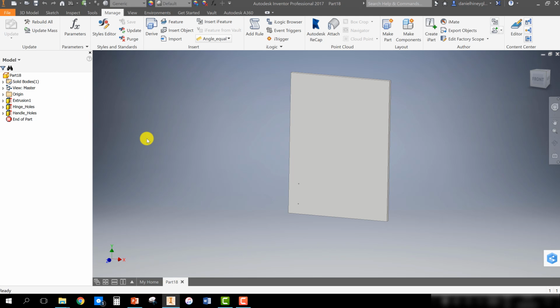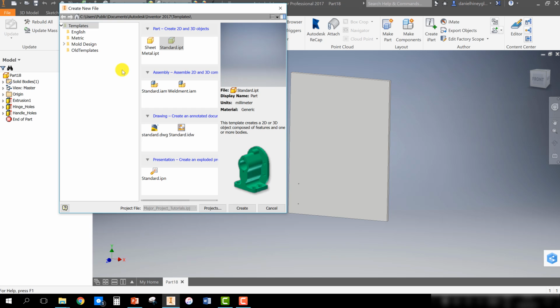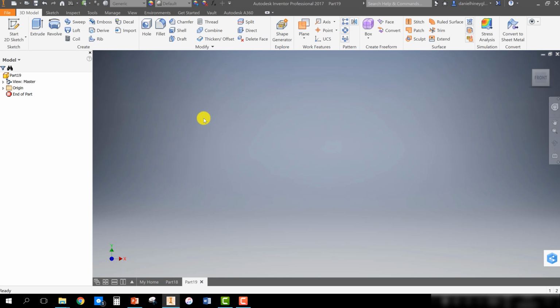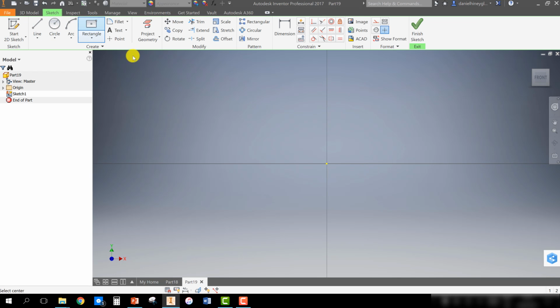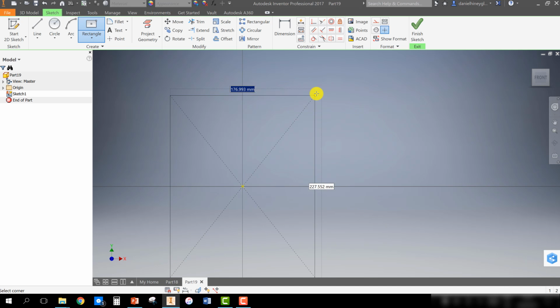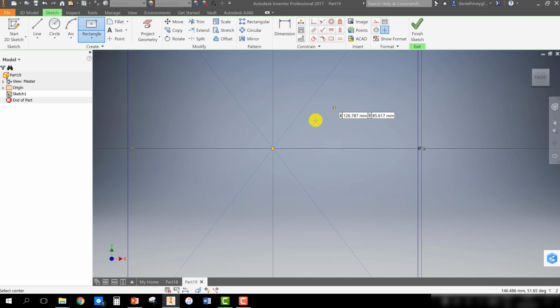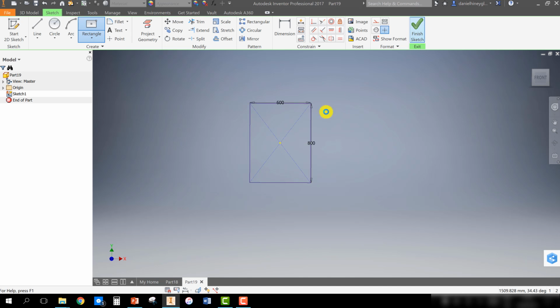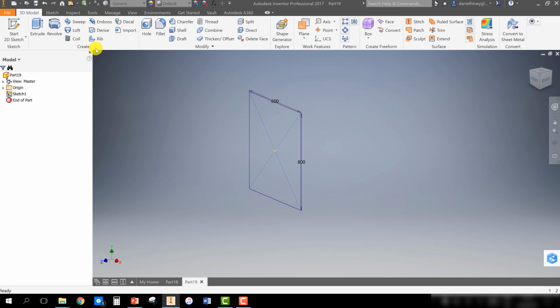Okay. Now we're going to create a new door. Go across to your parts, iPart, create. Part, normal part, and create a sketch on the XZ plane, and we're going to draw a rectangle. Doesn't really matter what size, but we'll just make it say 600 by 800. Big door, big cabinet door, yeah.